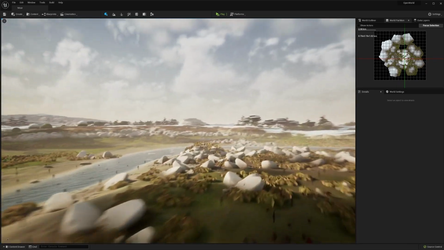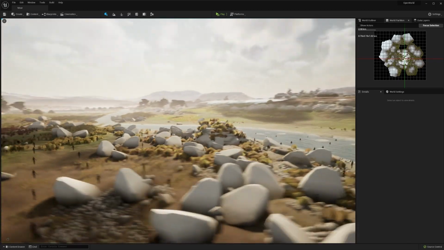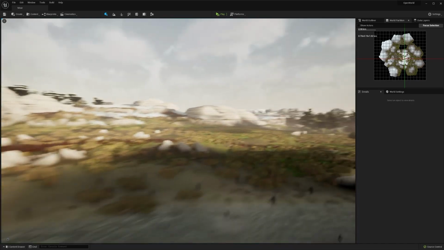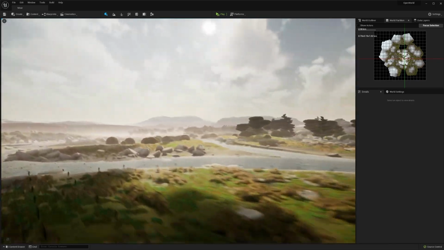So you can see we've got a reasonable approximation of what the level of density on these assets would be, even if it's not the final cleanup on those particular assets.